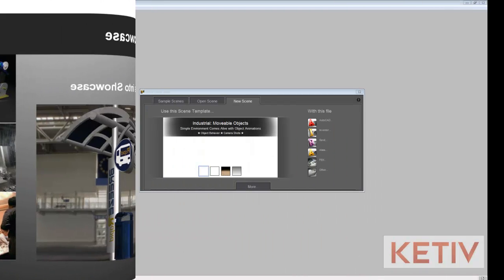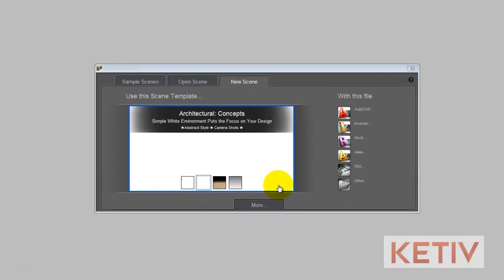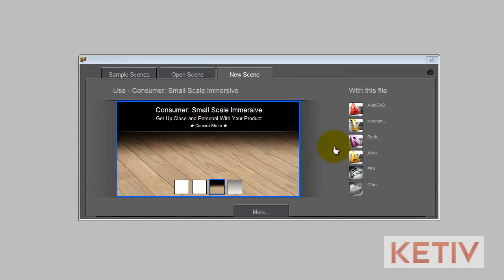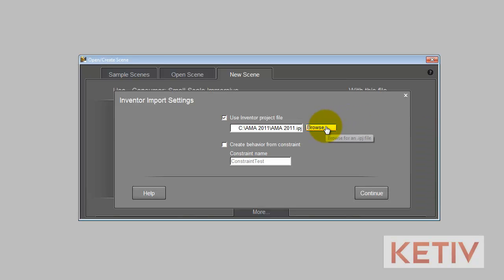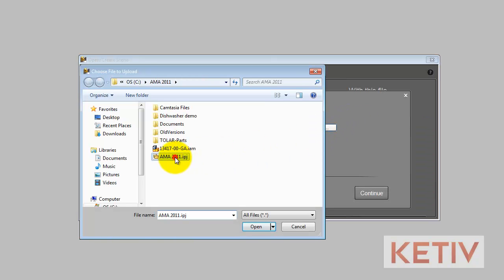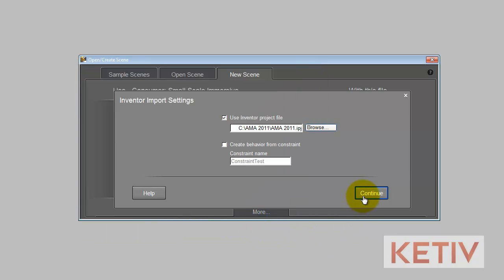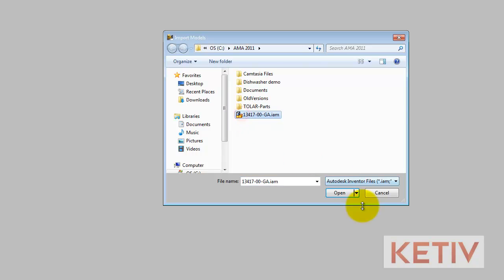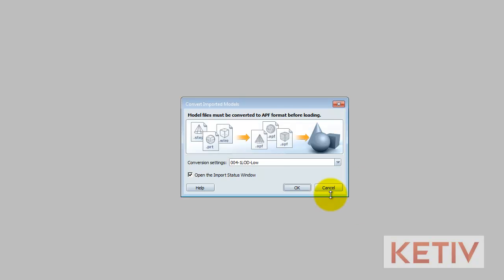When we open up Autodesk Showcase, we'll see the new scene dialog box we've got here. In this case, I'm going to choose an Inventor file, although you can see we have several options. The next step is to browse to the IPJ or project file. Optional, but probably a good idea. And we'll go ahead and continue, and we'll choose the assembly we want to import.